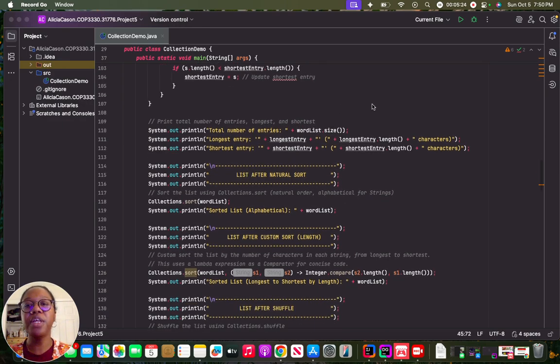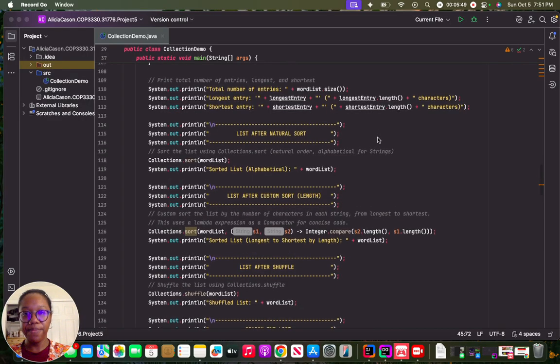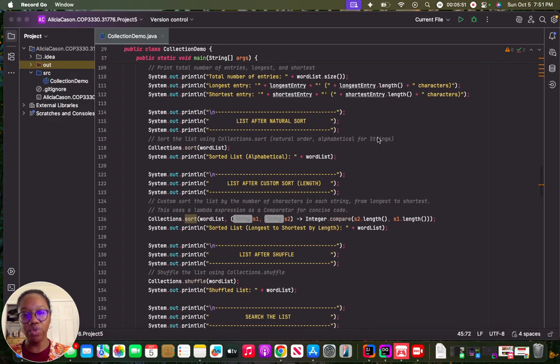All right, we're going to print the number of entries, longest and shortest. So we're going to have to print out a statement: total number of entries, plus the word list size. Then the longest entry with the longest length, so it's going to tell us the characters. Shortest entry, and now the shortest length. And then the list after natural sort.